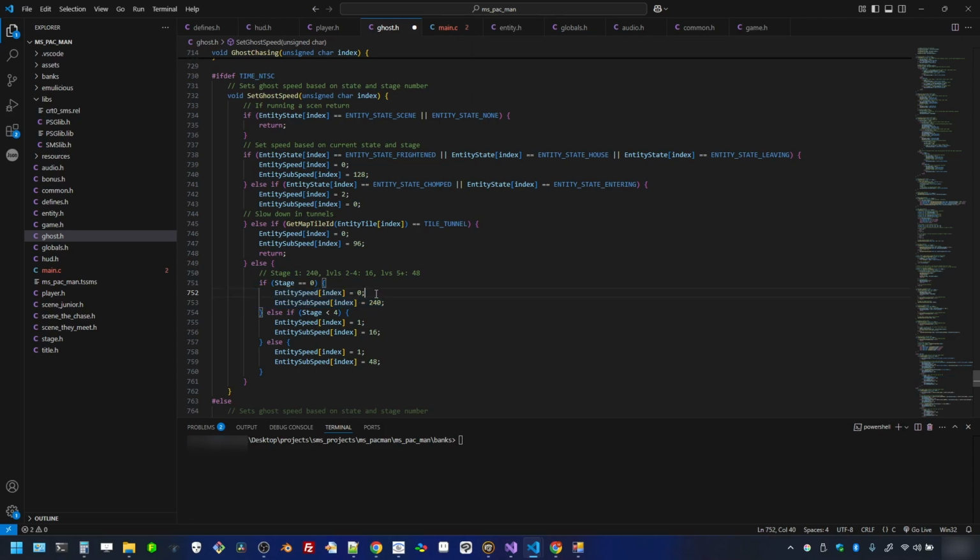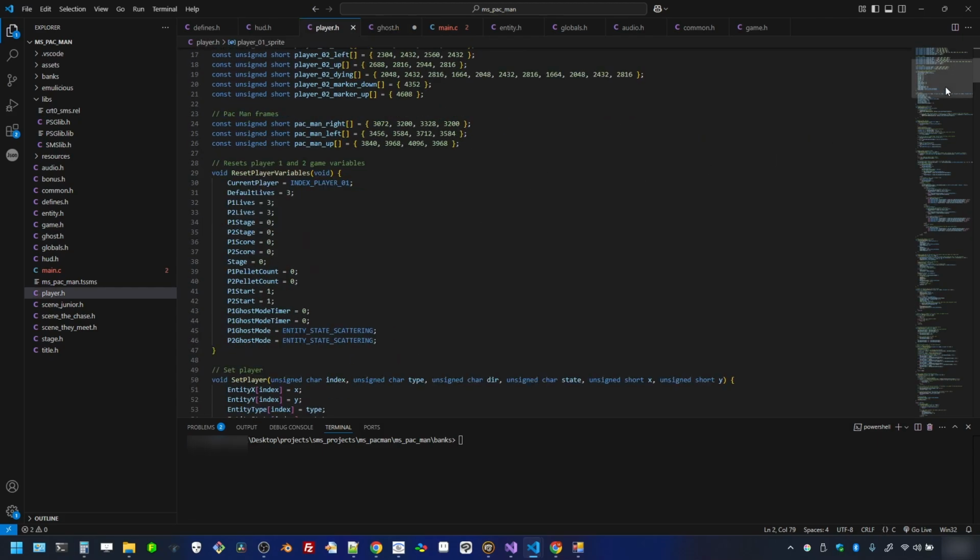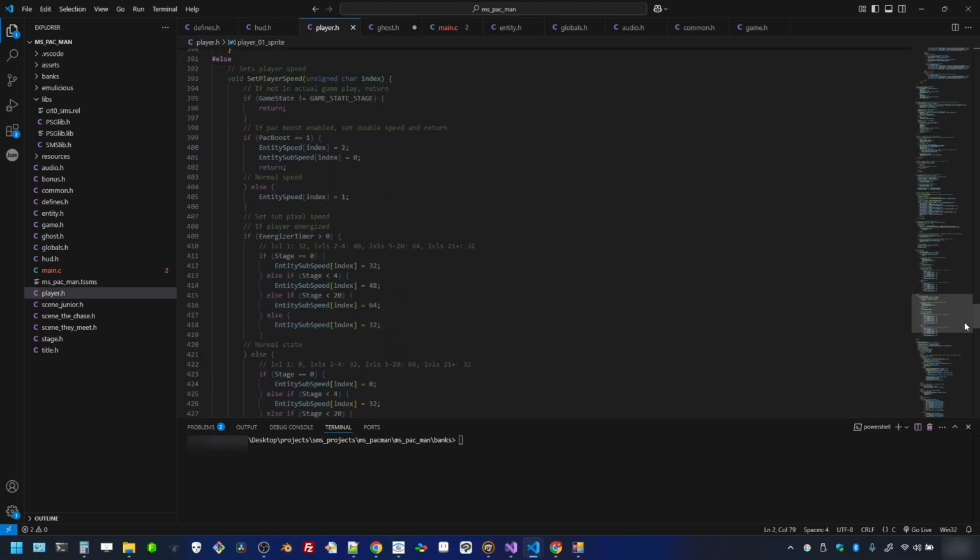But it will be slower than Miss Pac-Man, so that's why we set it to 240 here. And then anything less than stage 5 will get a base speed of 1 and then 16, and then everything beyond that you're going to get a base speed of 1 and then 48 as the subspeed. So they become fast, not as fast as player 1 is before it reaches, well, what stage was it?